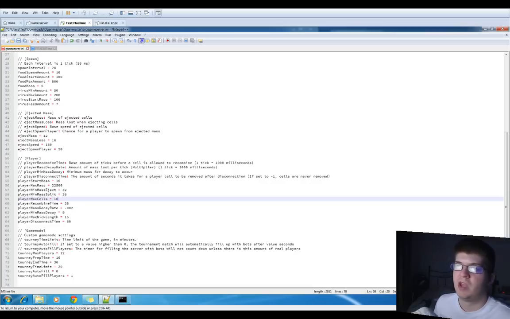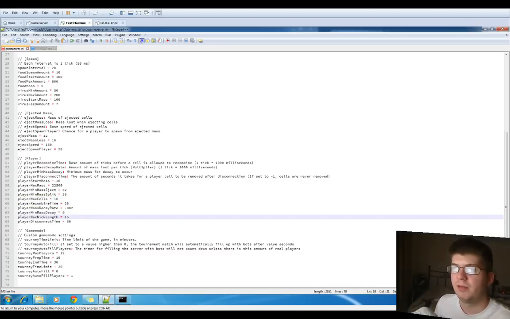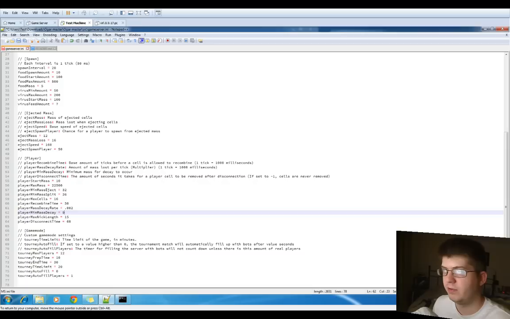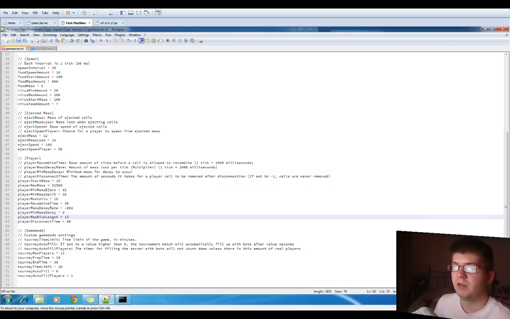Maximum cells, I don't actually know. Oh wait, yeah, that's after you split. You can only split up to where you have 16 separate cells, if that makes sense. So change this number if you want people to just roll around with hundreds of their own dots. And there should be a decay. Player minimum mass decay is 9. If you change it to 0, that effectively turns it off, and you won't lose mass just from running around. So by default, if you don't eat anything and you just run around, you will slowly lose mass. And you'll lose more if you change that to a higher number.